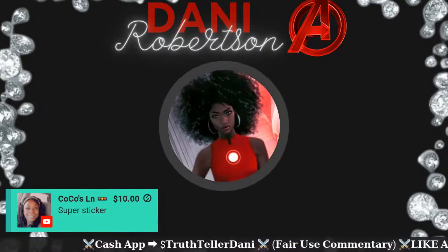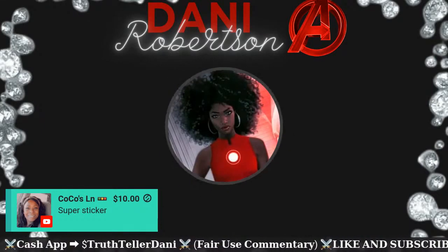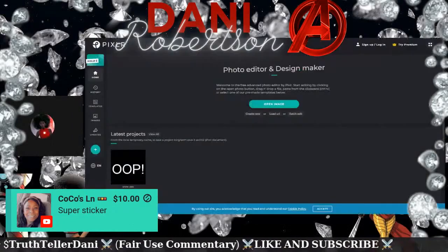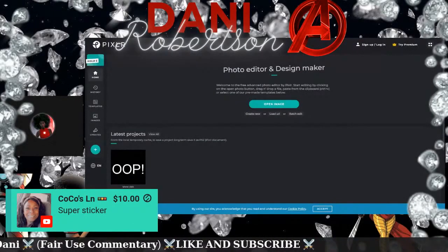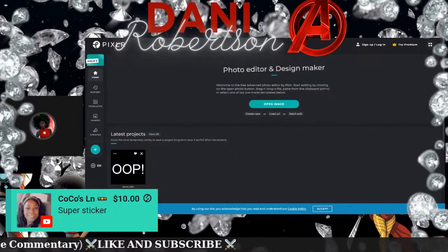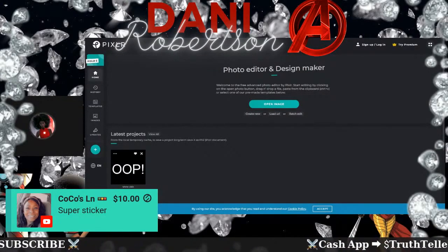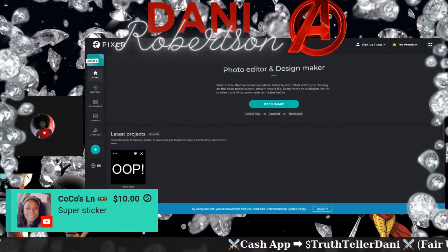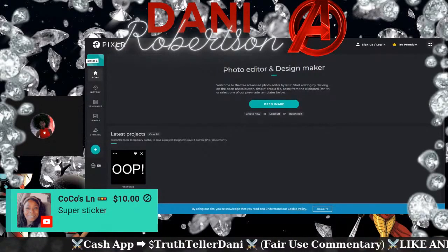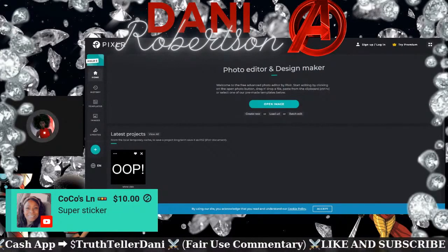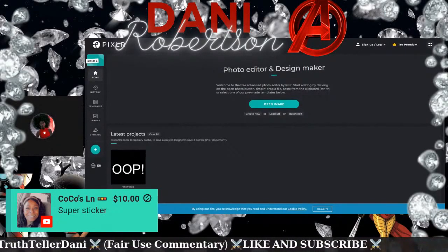Okay, so we're back at Pixlr. As you can see, at the bottom, if you have your cookies on, Pixlr saves your images or large projects. Even if you don't have an account, it just recognizes your computer or information, so I can still go back and edit something else.